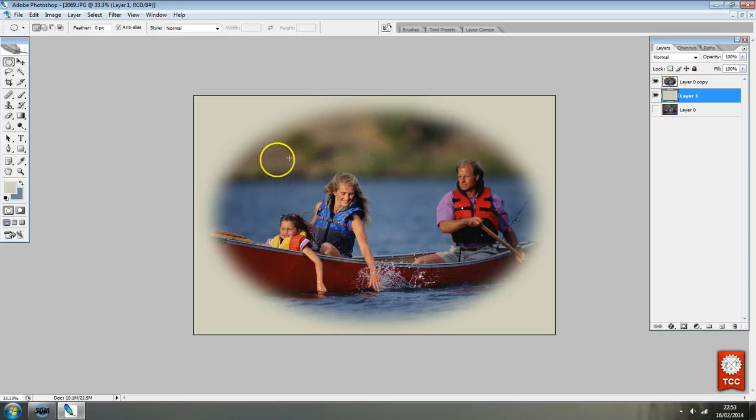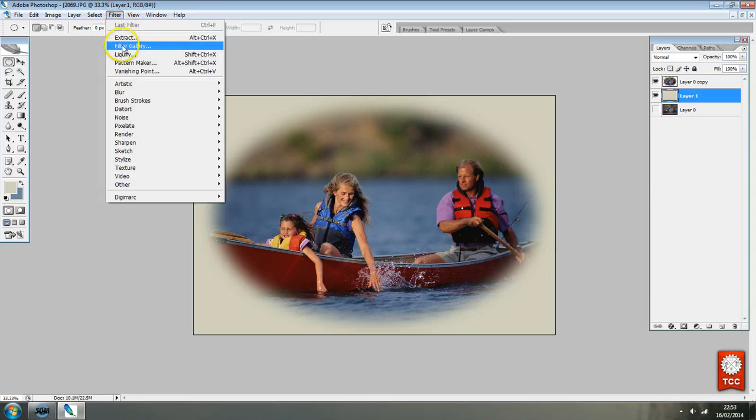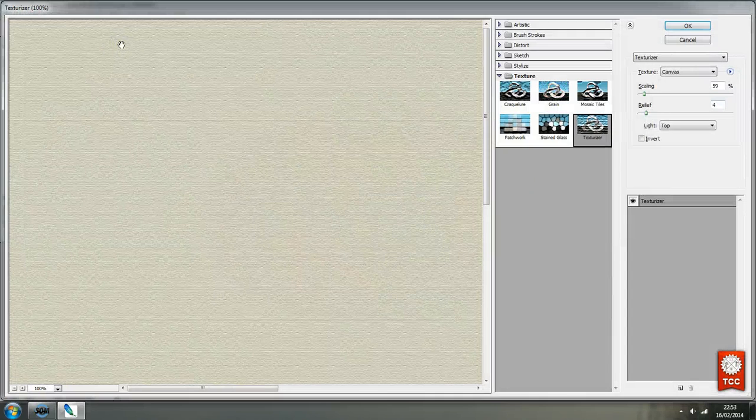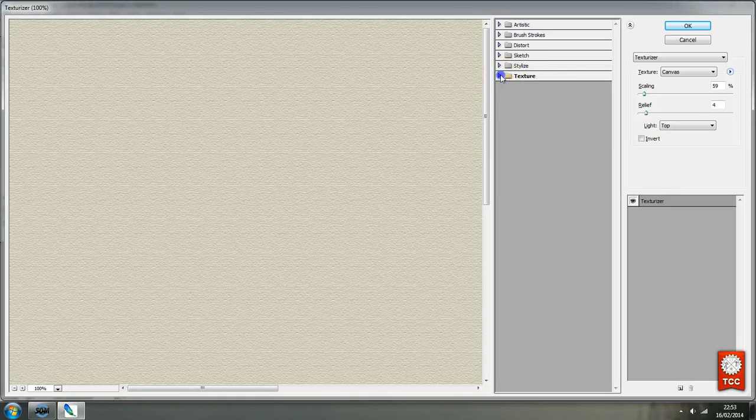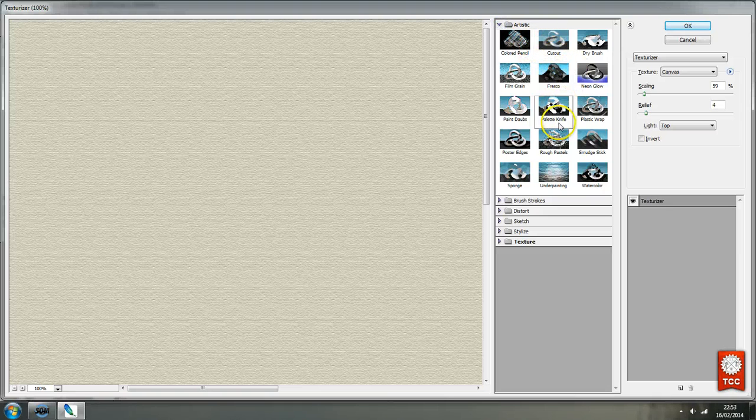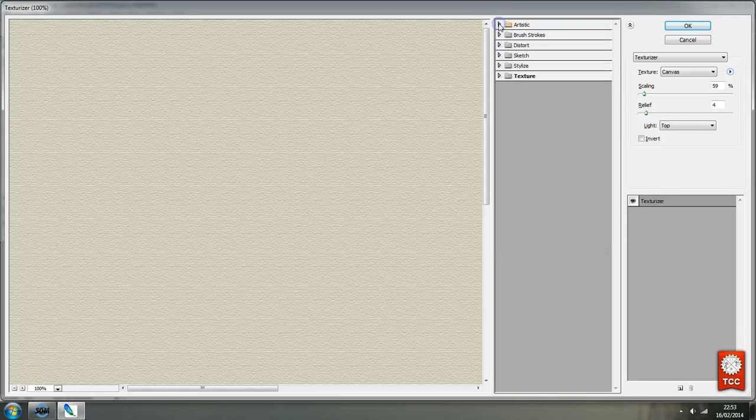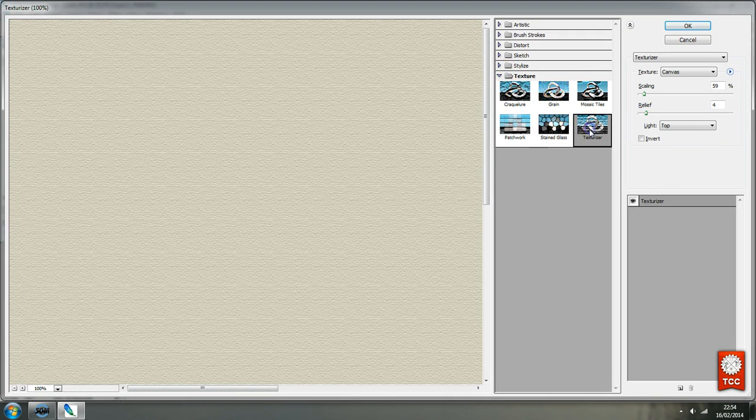But what I want to do now is to give some sort of texture to that layer to make it appear similar to a canvas. And we can do that by going to the filter menu and the filter gallery. And I already have the texture department selected. You can spend a lot of time in here looking around at all different sorts of effects that you can get. But I'll leave that to you to have a look round. I'm going to concentrate on the texture one at the moment and the texturizer, which we have selected at the moment.